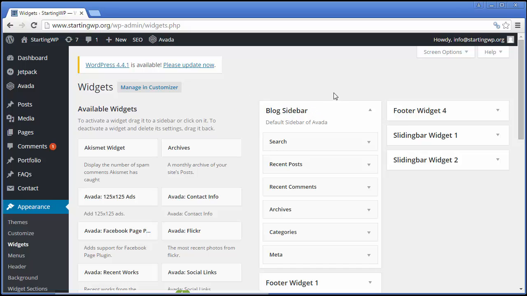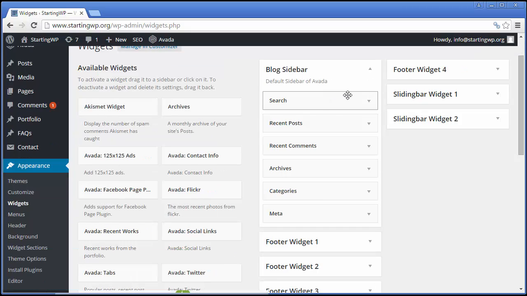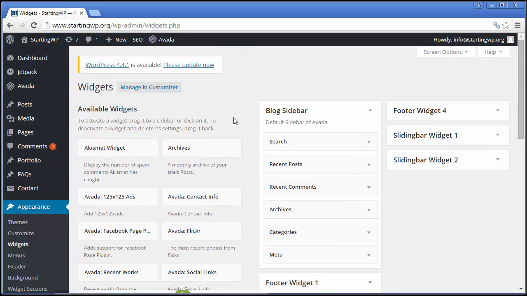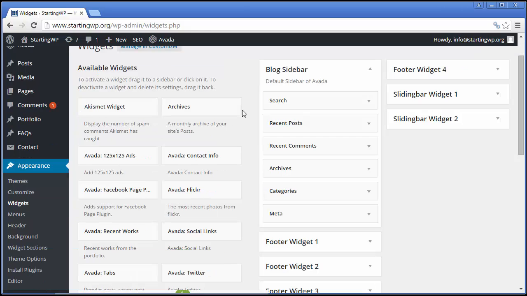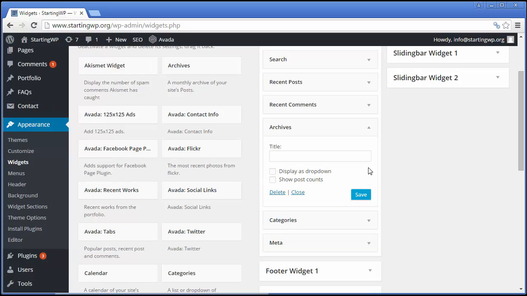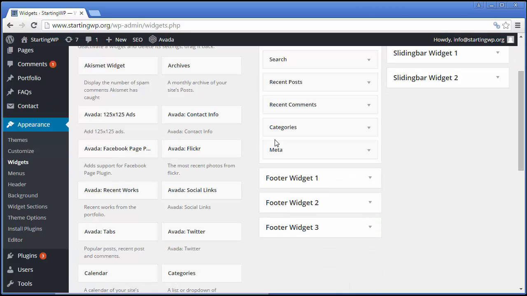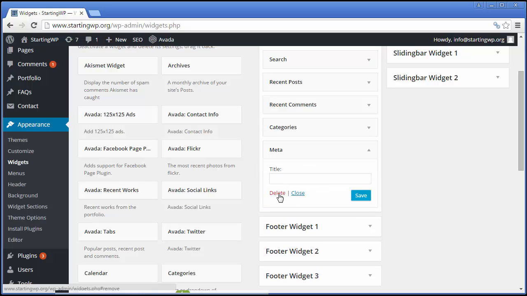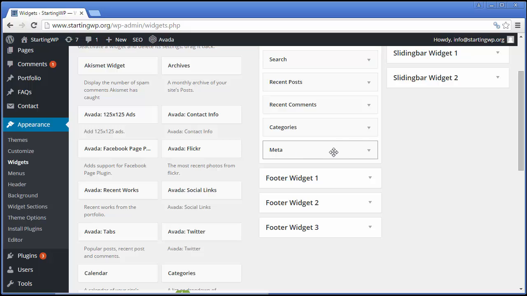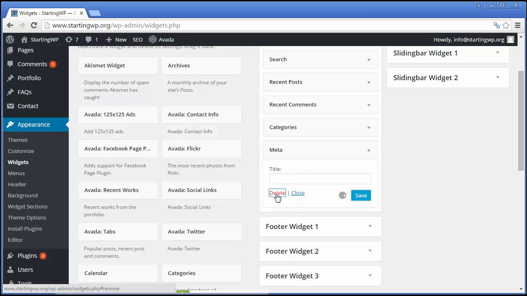As you can see on the blog sidebar there's a few. Now you'll need to explore what widgets are available and do a little bit of research into what each one can do. You can see for the blog I've got a search option, recent posts, recent comments, archives, which actually I don't think I'll use, so I can delete that, categories, and meta, which I shall also delete. As you can see, if you wish to edit these, you just click on the drop down and then click delete.